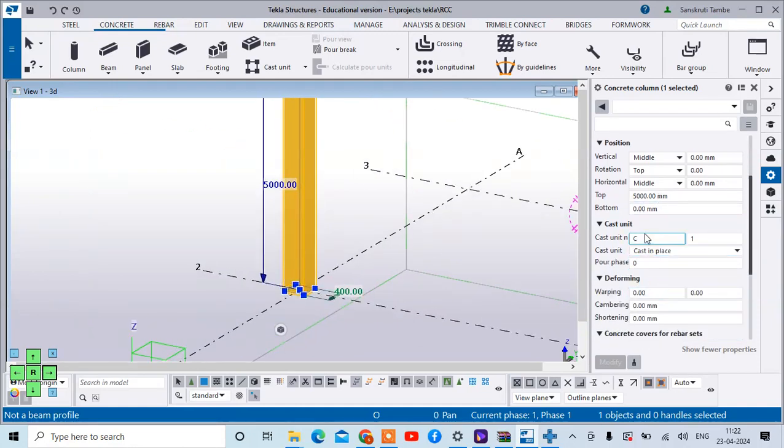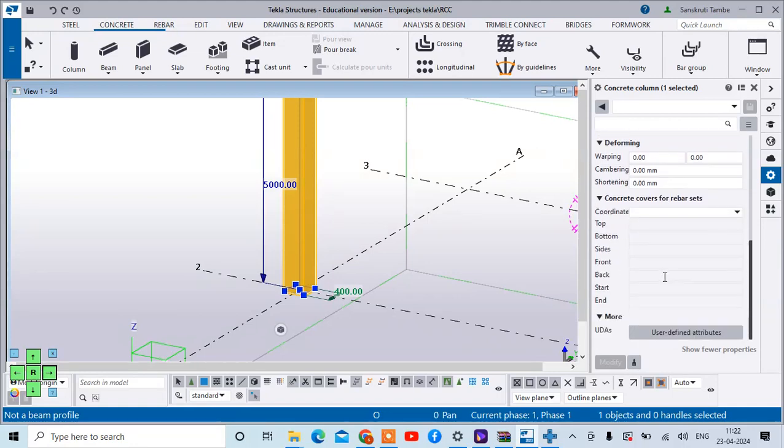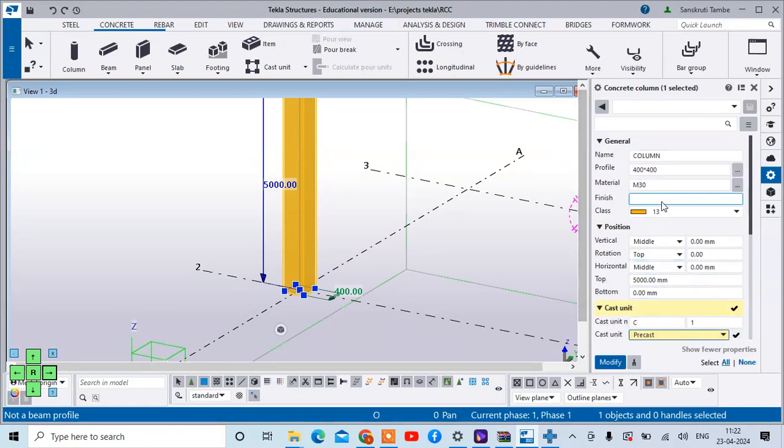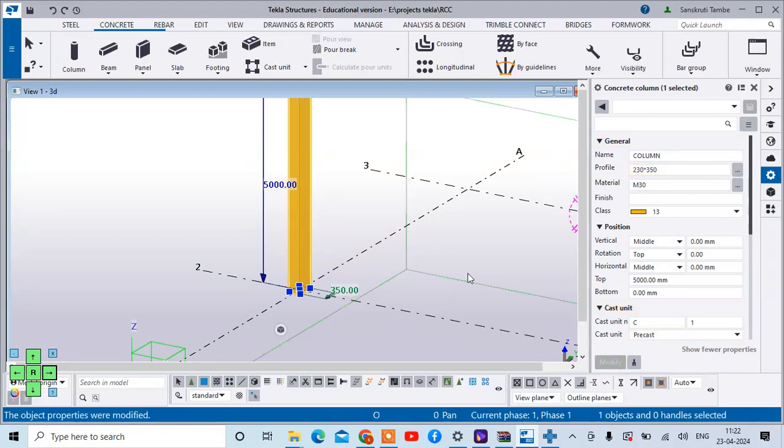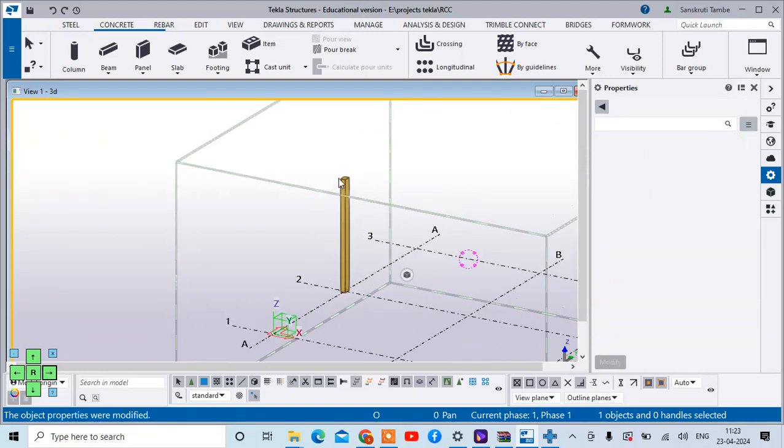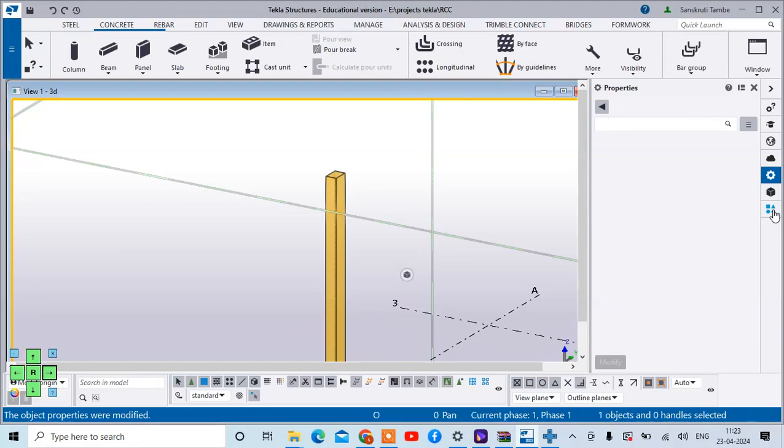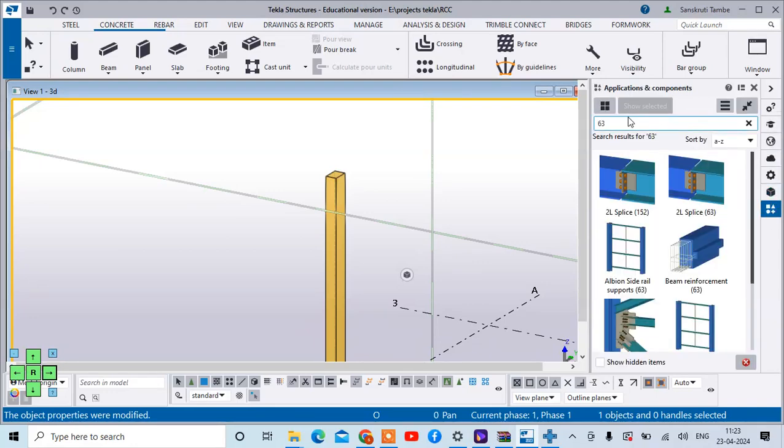Then further the properties of column, the cast unit suffix is given C, and in cast in place there are two options, precast and cast in place. So we are creating this cast in place. Once you set all the properties of column, then we have to go into the components.